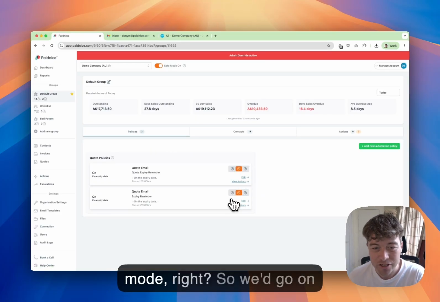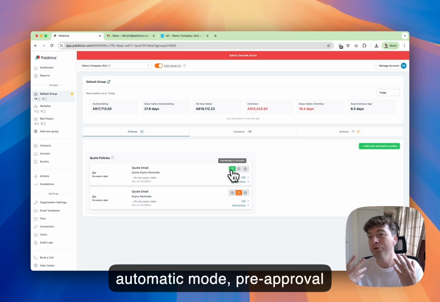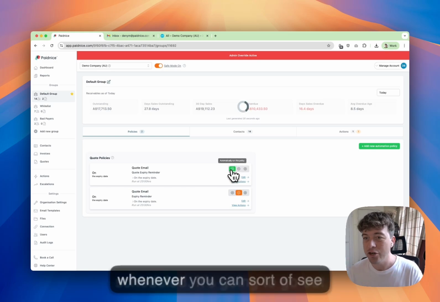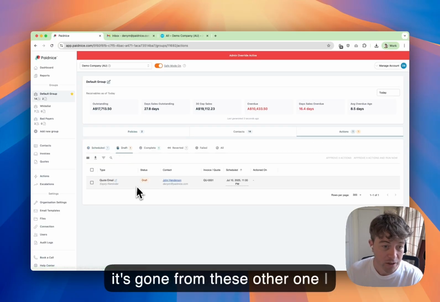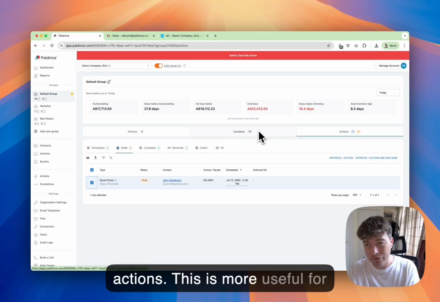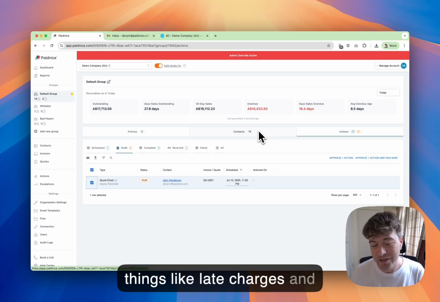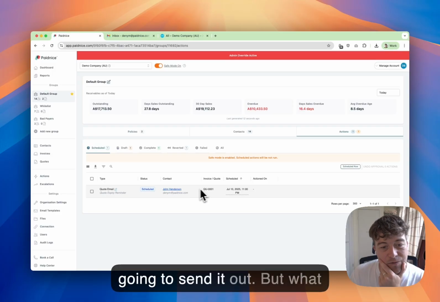So you would turn this onto an on mode, right? So we'd go on mode, which is essentially automatic mode, pre-approval mode. In other words, it's scheduled, it's going to go out whenever. You can see that the other one I've done has moved over there now. So it's gone from this other one I had set up in the draft. But this is where you approve actions. This is more useful for things like late charges and other things. Whereas this has now moved over here and it's going to send it out.